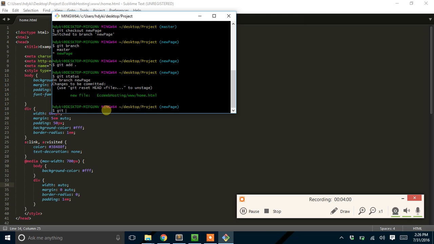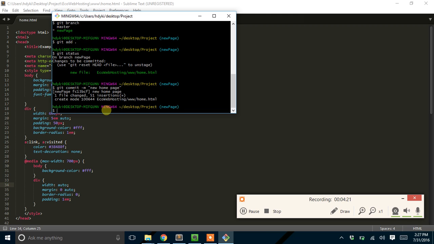So let's commit that file. So git commit -m, which stands for message, and then enter a short description of the changes you've made in the present tense. So we'll say new page, let's call it new home page. Perfect. So what we've essentially done here is that we've saved a snapshot of our file, of the entire project actually, to this new branch.